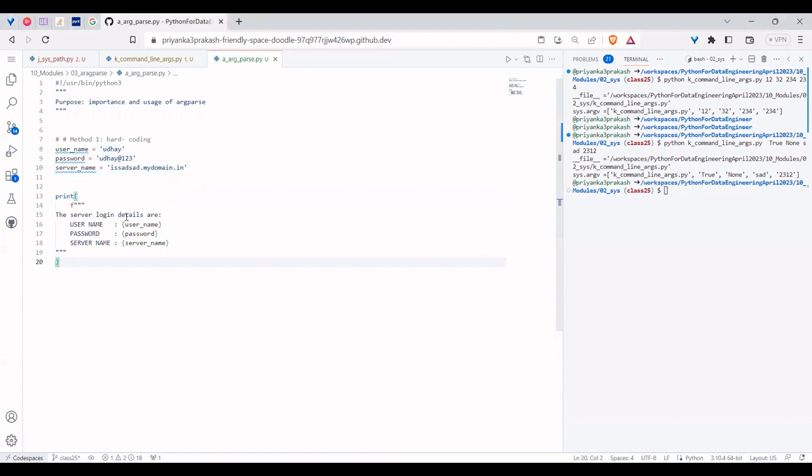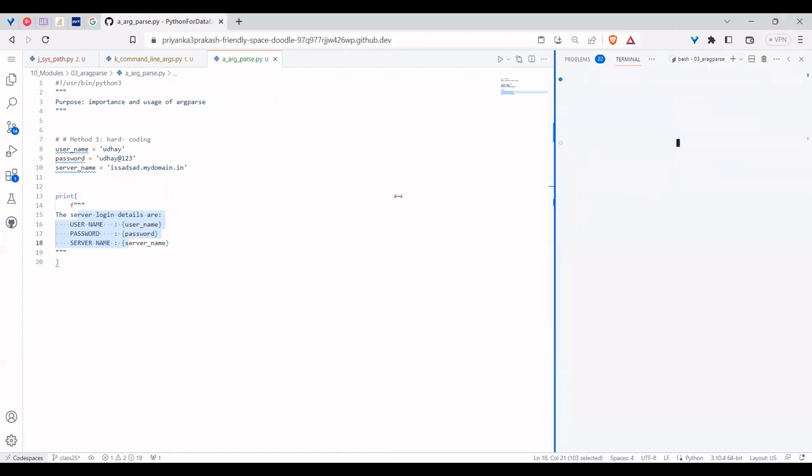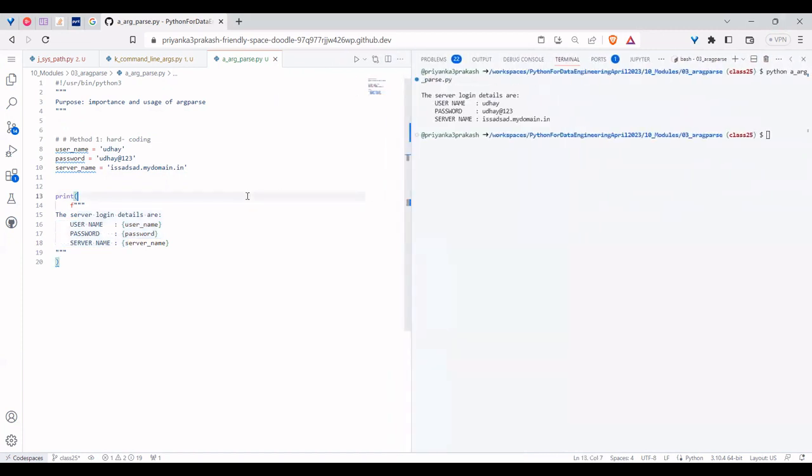Now with this, I can do. You see the server login details are like this. So now we see what will happen. 03 argparse. If I clear the screen and if I ask Python argparse, did you see what happened? Whatever code I gave, it is executing.